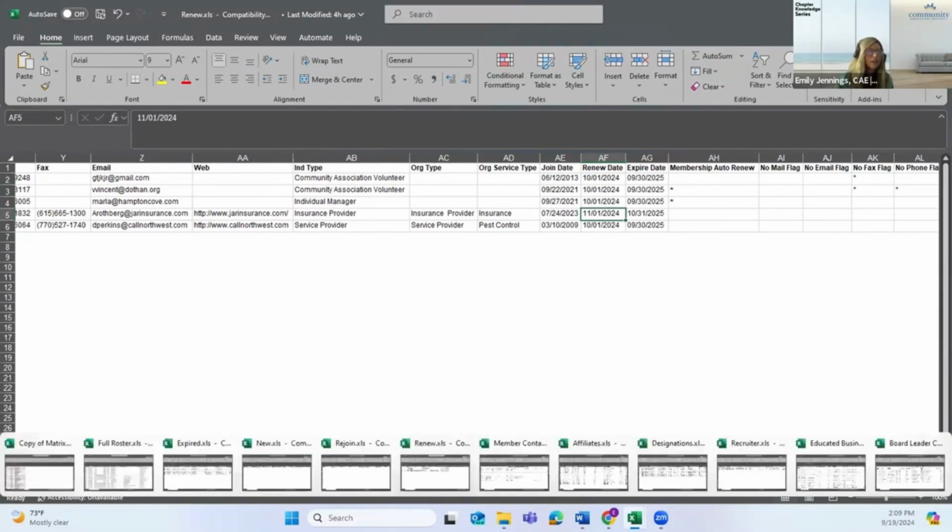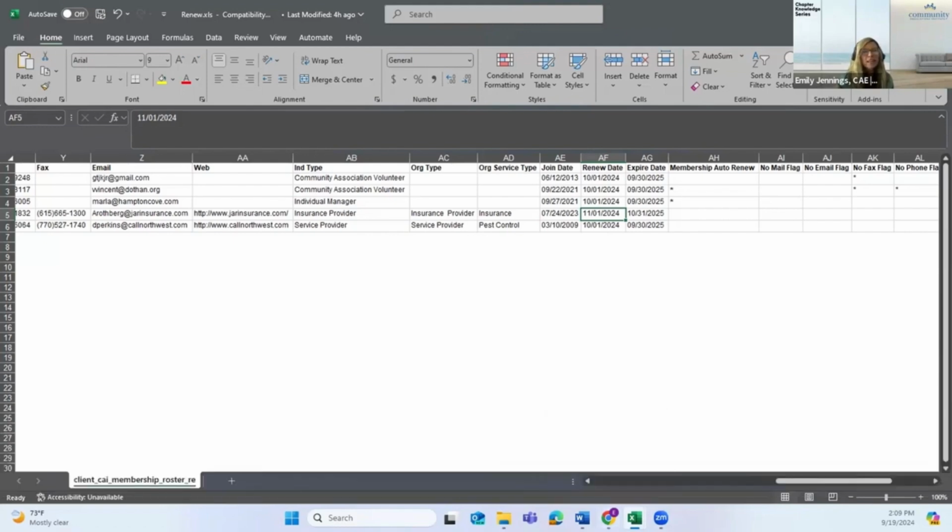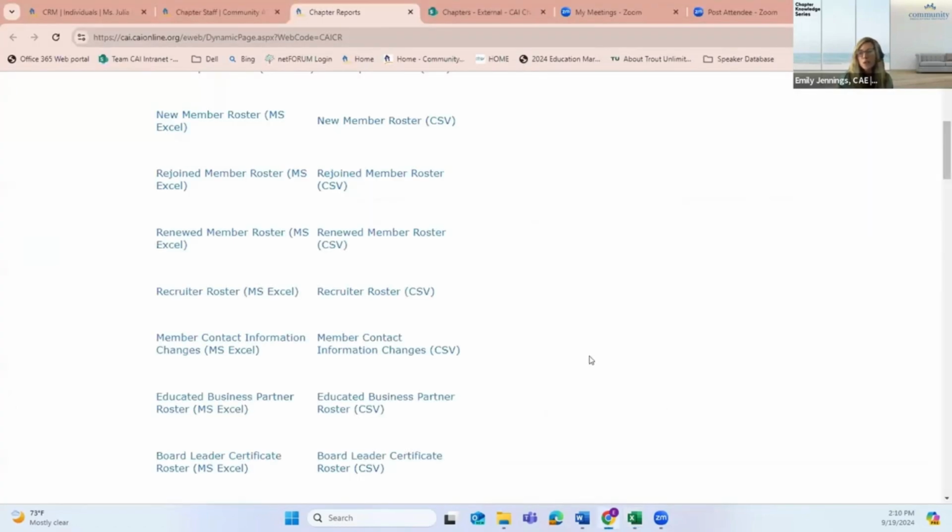All right. The rejoin report is anyone who rejoins after their expiration date. So say their expiration date is 9/30 and then they don't renew until the middle of October, they're going to be on that rejoined report. If you are automatically keying in member updates, you don't want to miss the rejoin report. You're going to want to make sure you pull that one to make sure you see anyone who has come back on board.